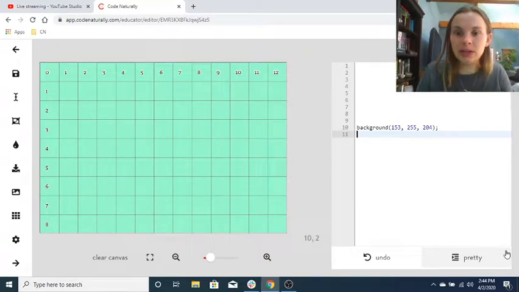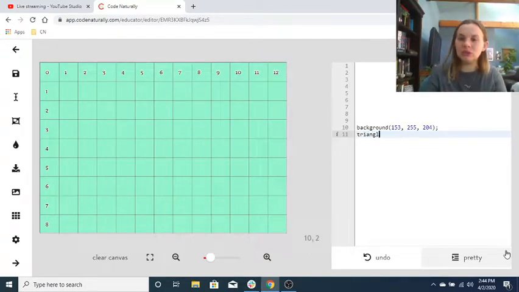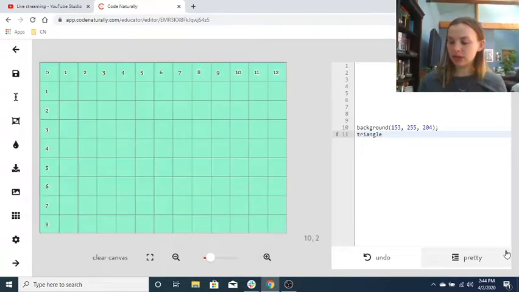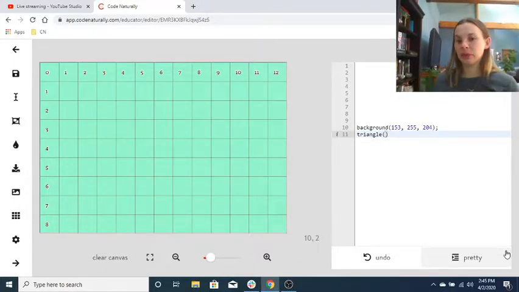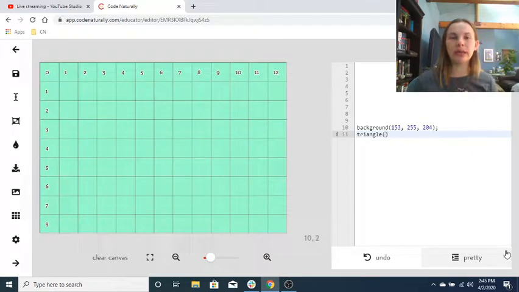So what I'm going to do is type in triangle. For a triangle, you type in the whole word, and I'm going to put a set of parentheses. And the next thing that I'm going to do is put in the x and y coordinate of each one of the 3 points. So total, we're going to have 6 numbers inside of the parentheses because we need the x and the y coordinate for each of the 3 points.